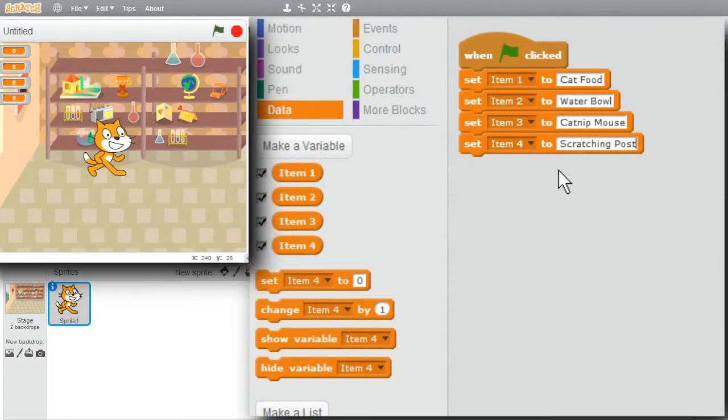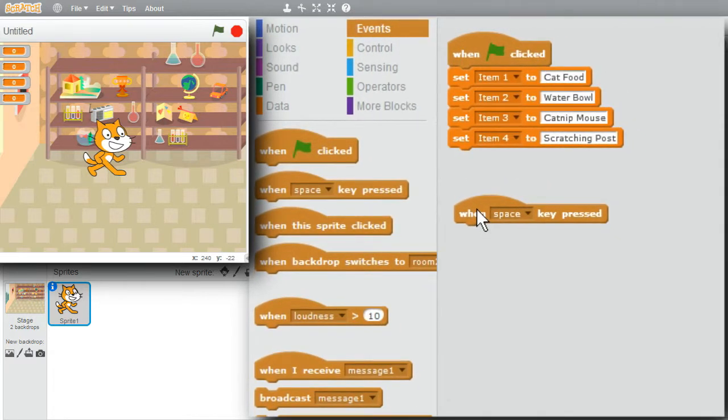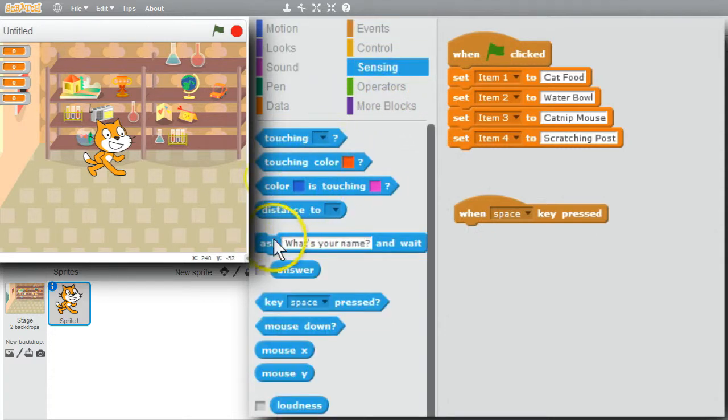I could do that with the space key. I'll go to Events, Space. When the space bar is pressed, I want to get the name of the item to look for. I'll go to Sensing, Ask. Answer will have the string the user enters. I'll ask the question, what are you looking for?